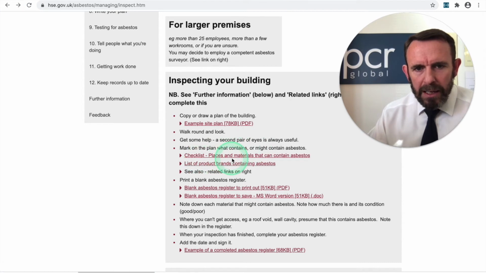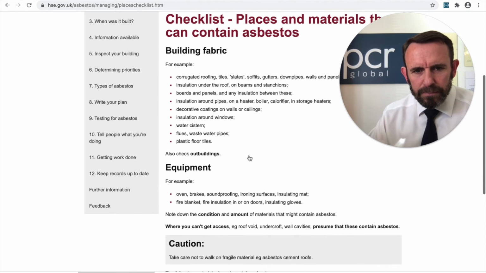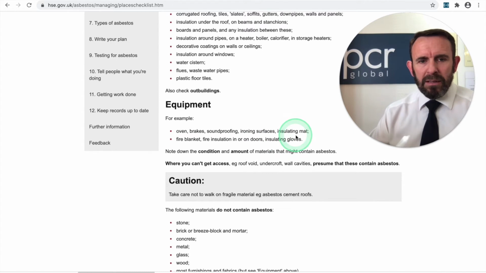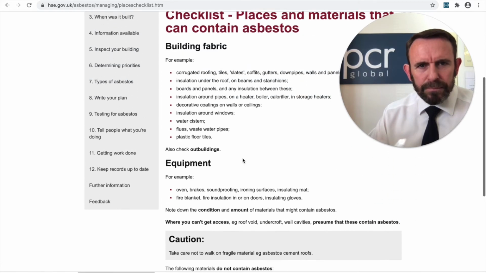There's also a checklist for places and materials that can contain asbestos. Very useful to know their equipment. So certain types of plant, certain equipment: ovens, brakes, soundproofing, ironing surfaces, insulating matting, and also fire blankets, fire insulation in or on doors, and insulating gloves.